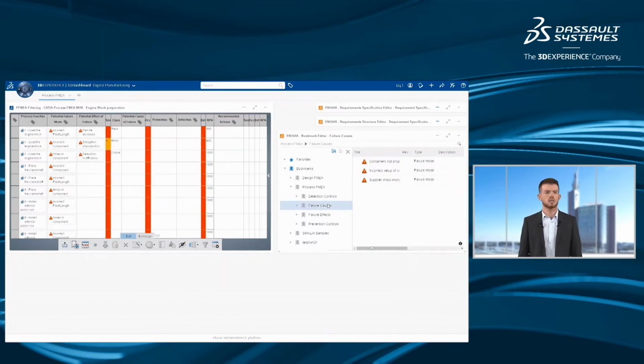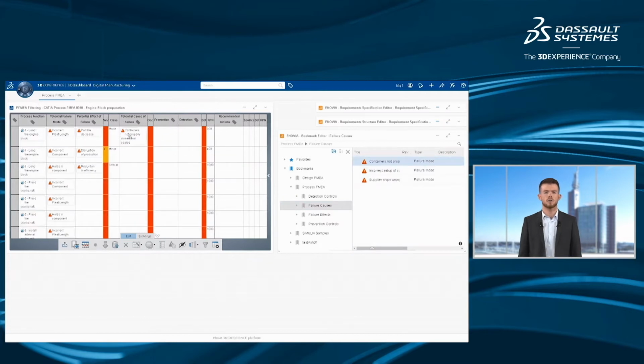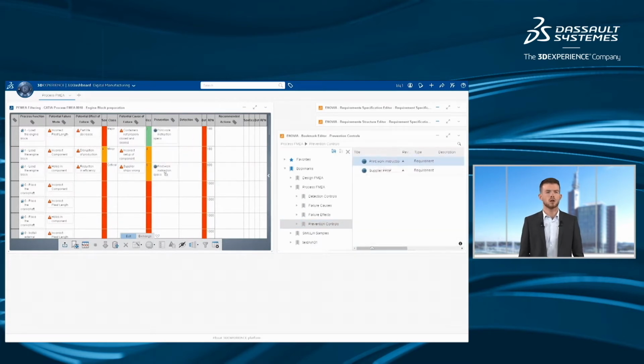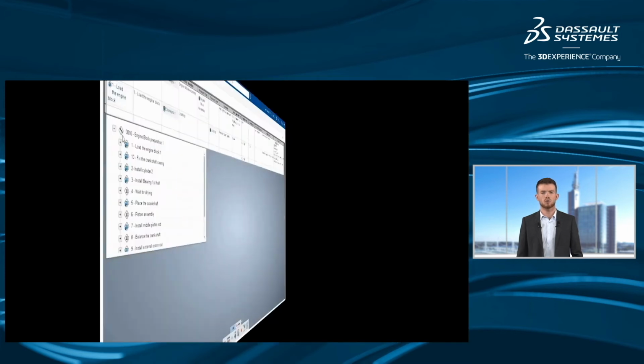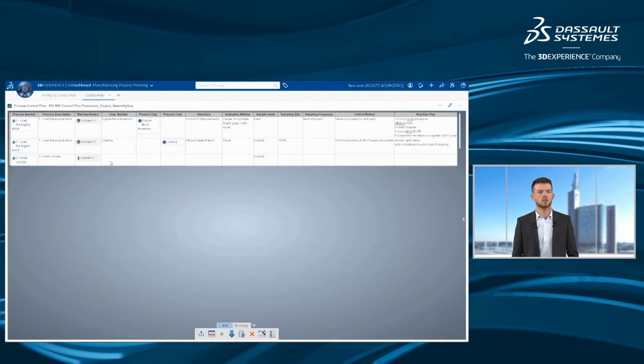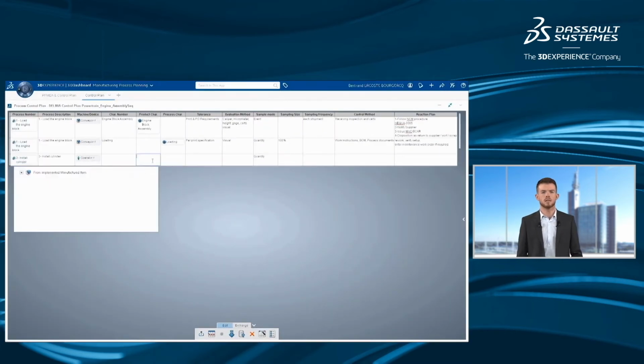His job consists in evaluating all the failures that could happen during the line assembly. The process FMEA is processed by attaching the effect, evaluating severity, and identifying the cause for each failure. The model-based approach allows him to attach requirements to the process step, ensuring complete traceability and updated data.